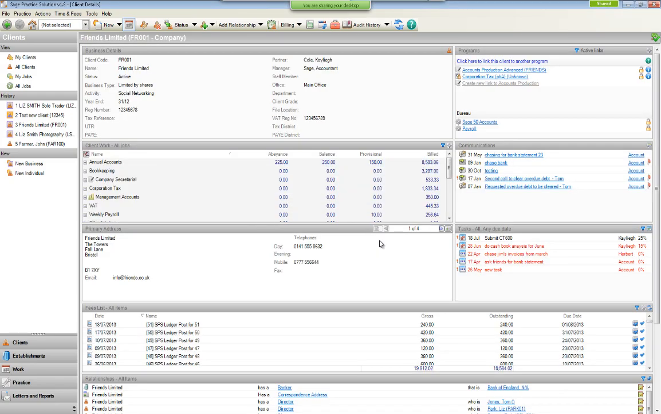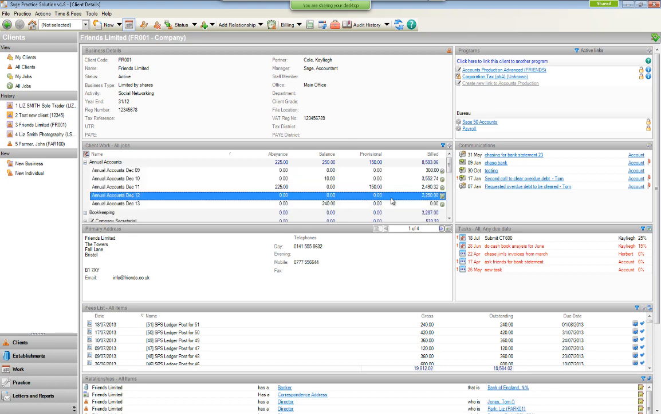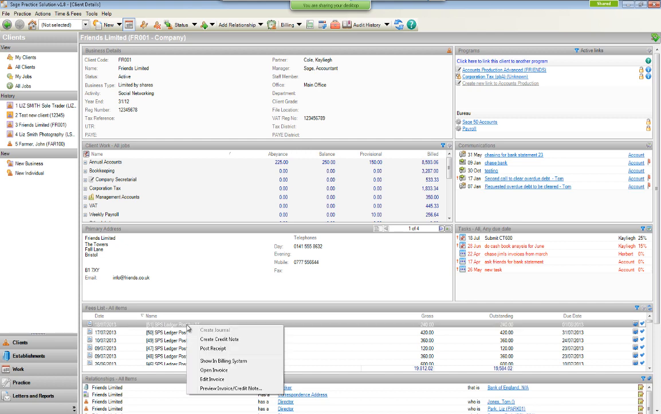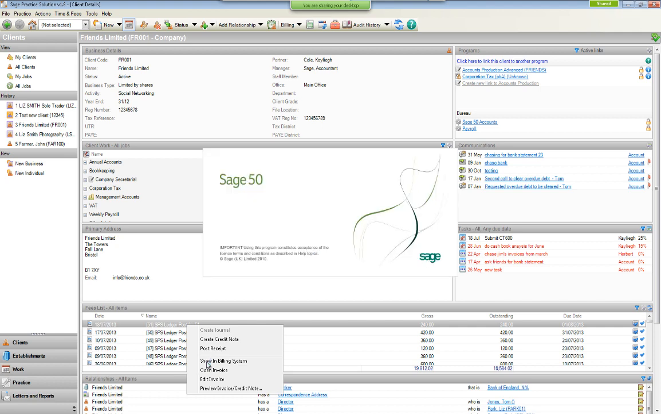Once you've generated your invoice, you'll notice that your work in progress will now reduce down to 0. Against there, it's now moved into the billed column, and we also have our new SPS ledger post for invoice number 51, which we can right click, and just to be doubly sure that it has gone into Sage 50 accounts, we can right click on it and select to show it in the billing system. Whenever it talks about the billing system, it's simply referring to Sage 50 accounts.